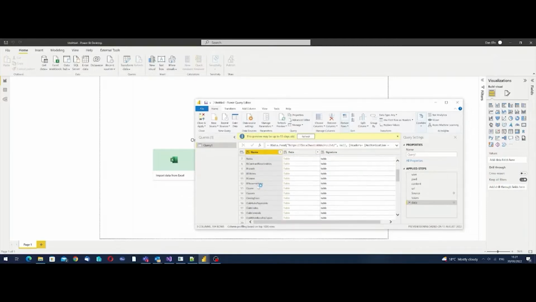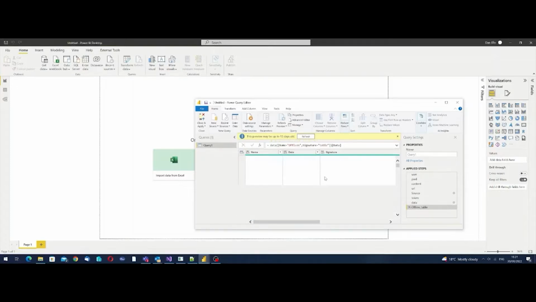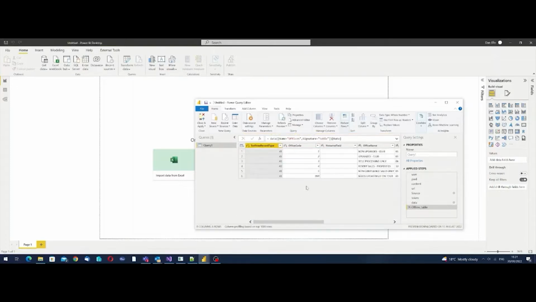So here's a list of all the tables in the API. We're going to pick one called Offices down here. And there we go. I can click that and off it will go and retrieve all of the offices into Power BI, and give us a preview of that.